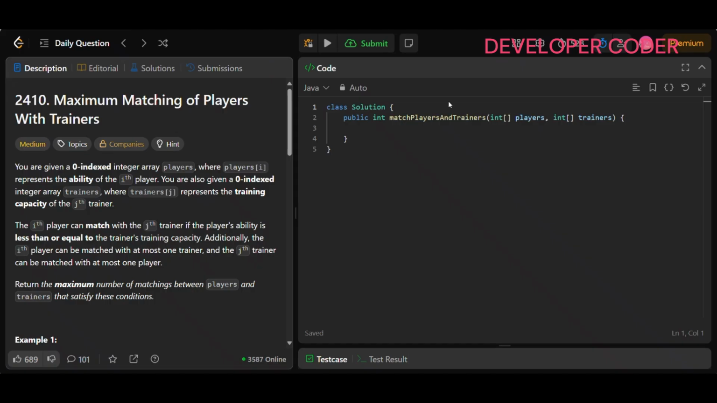Okay, so now let's write the code. Here Arrays.sort applies the sorting on players, right? And here Arrays.sort on the trainers. This is also done. Then after that just get the length. So players array, what is the length? players.length. And then the m variable for the trainers.length. How many trainers are there? trainers.length. And then after that we have to return the number of matches.